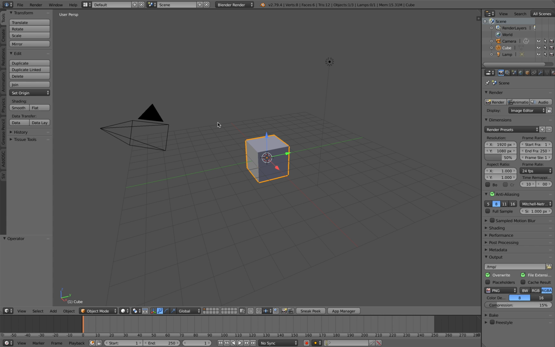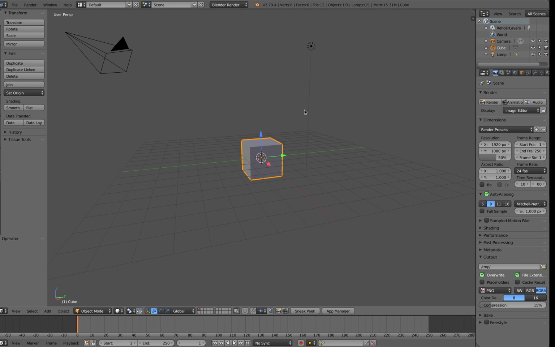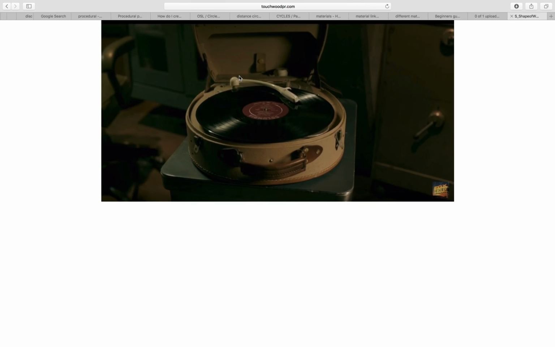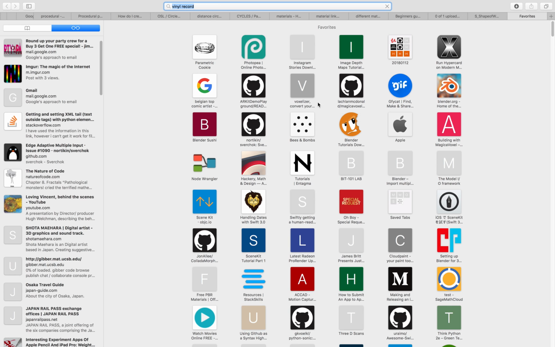In this episode, we're gonna try to do a quick study of a vinyl record. I saw this in the movie The Shape of Water by Del Toro, and I saw this vinyl record player. And the vinyl record itself is actually really interesting if you want to try to recreate it procedurally. So I don't have the real thing in the house.